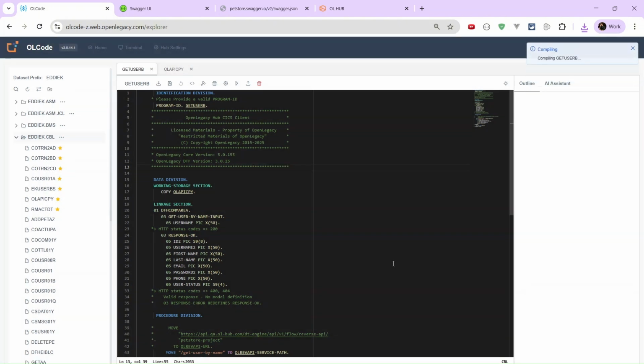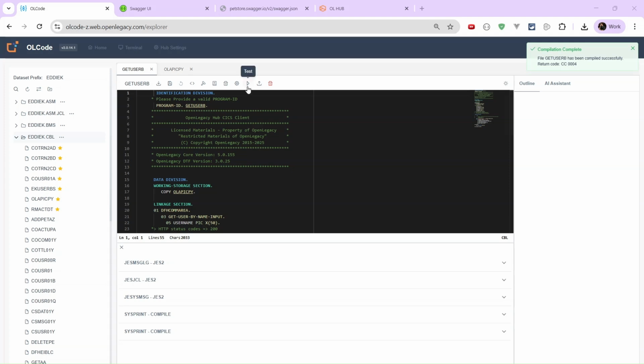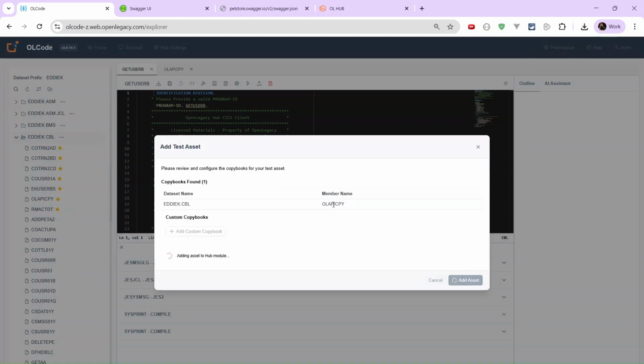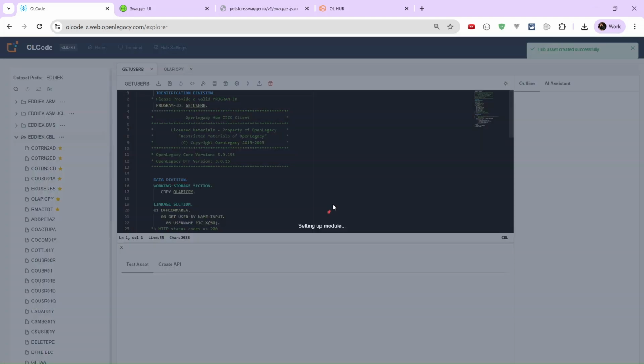We can save both to our mainframe dataset and compile. When the compilation is finished, we can test our client against the hub project that will execute the service method and return the translated response to the mainframe client.